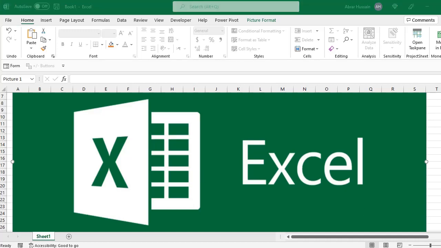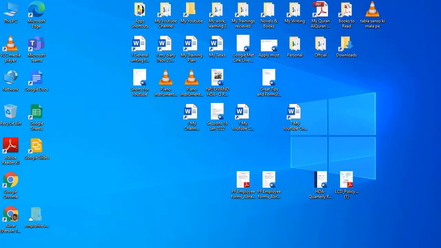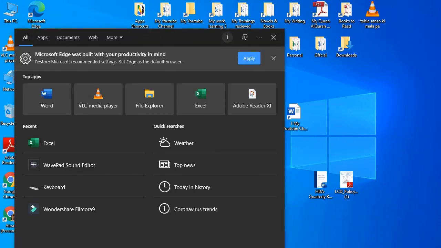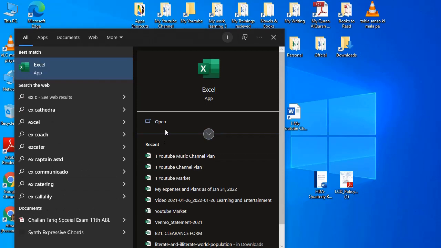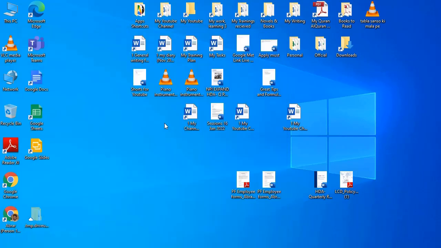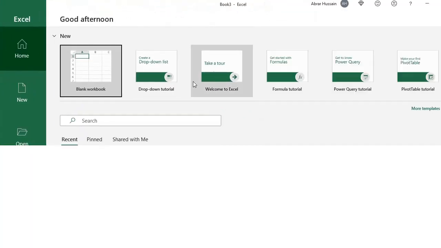How to open Microsoft Excel? Let us go to the search bar. Here you type Excel and the app is here. Just click open. So here you will see the home tab of Microsoft Excel.